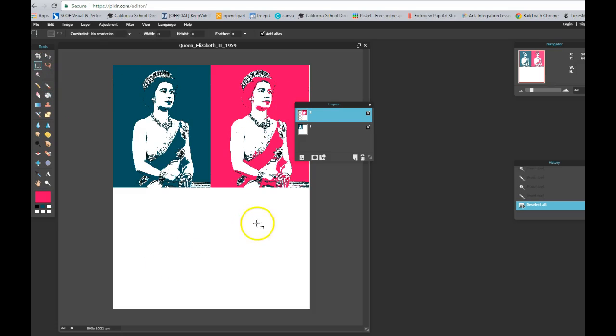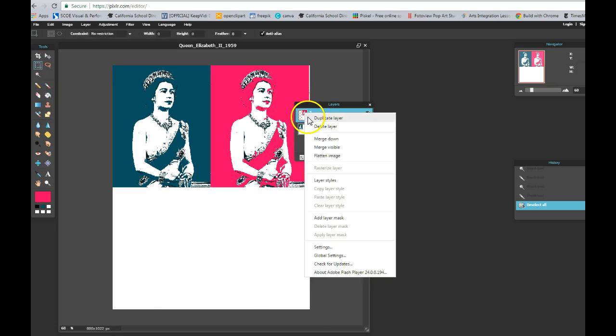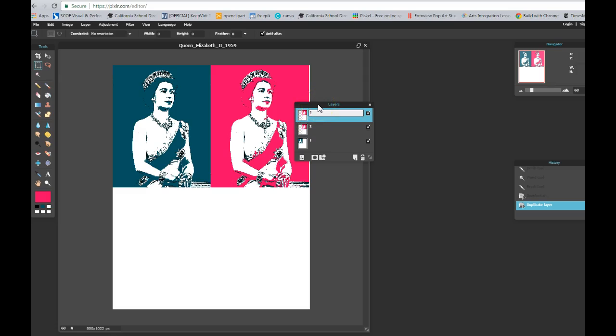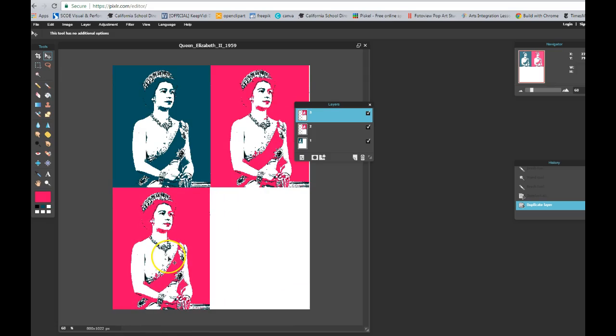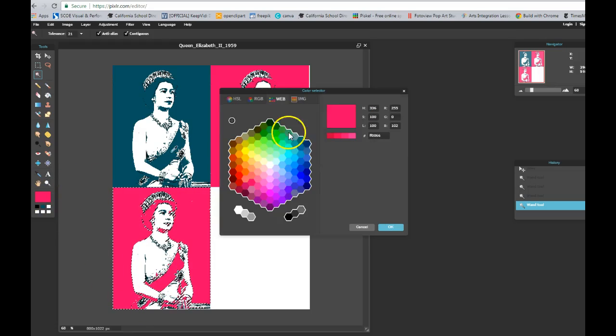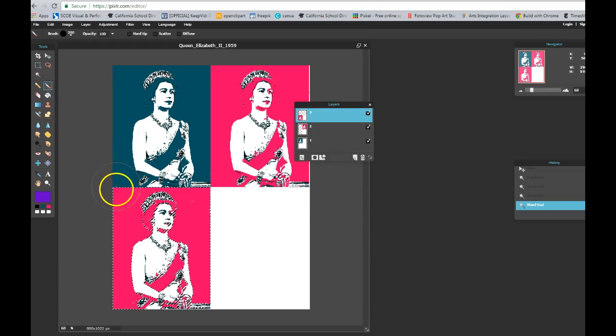Okay. And now I'm going to repeat that process. I'm going to right click, choose duplicate layer, double click, change the name to 3, get my move tool, click, move it, get my magic wand tool, highlight everything I want to highlight, and then I'm going to change the color. Maybe this time I will use purple, my paint tool, and paint it. Now remember, if I don't want those marching lines there, I go to Edit, Deselect All.